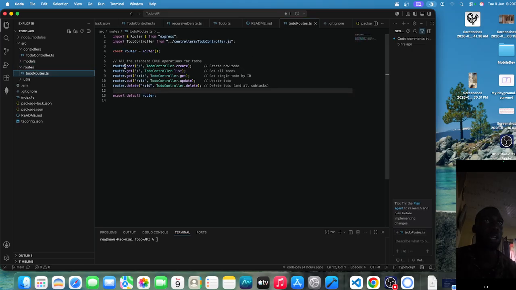In the to-do routes, we have create list, get, update, delete, and some comments here to tell what they actually do. So I'm going to run this.